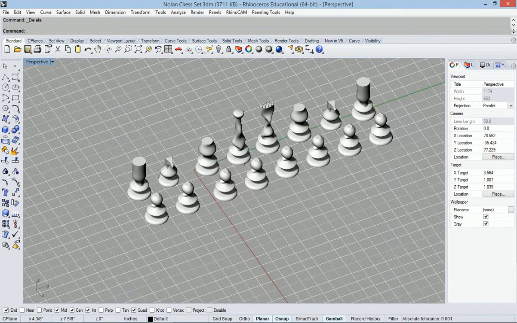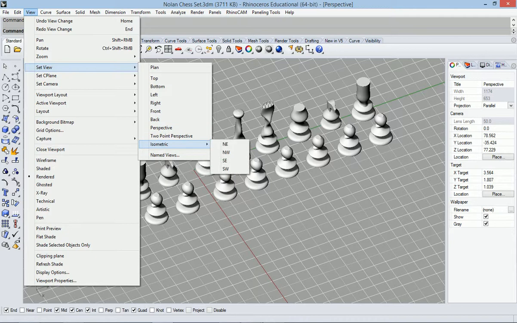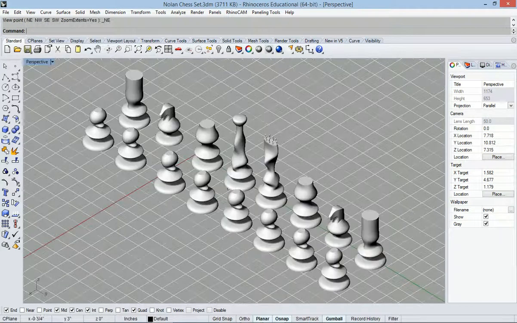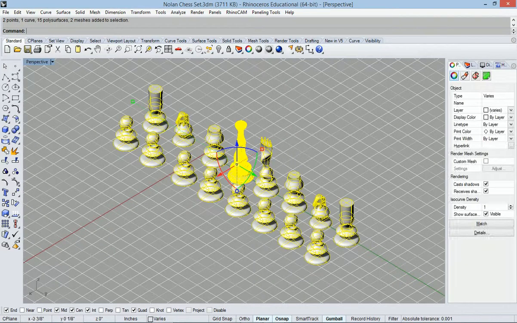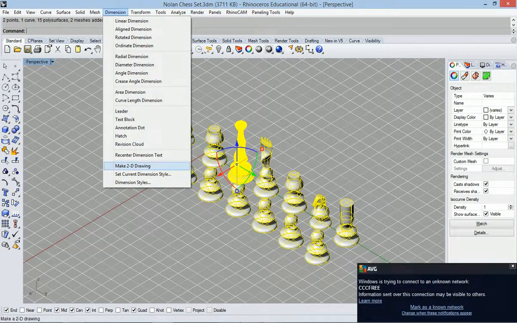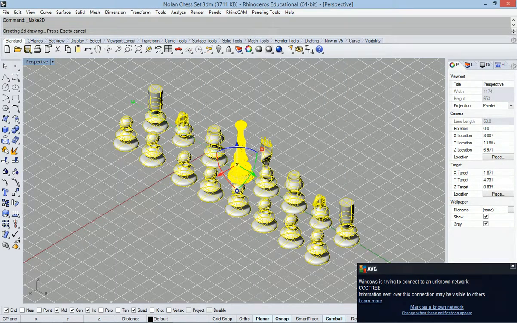So he can use the move command. You can even use the grid and snap to it, or just make a chessboard, right? Then decide on a view. The easiest would be to set up a northeast view so we can get it all on an 11 by 17. We're going to take these and make them 2D. Let's see how these turn out. You can just use an isometric, show tangent, no hidden lines, and maintain source layers is critical. Hit OK.